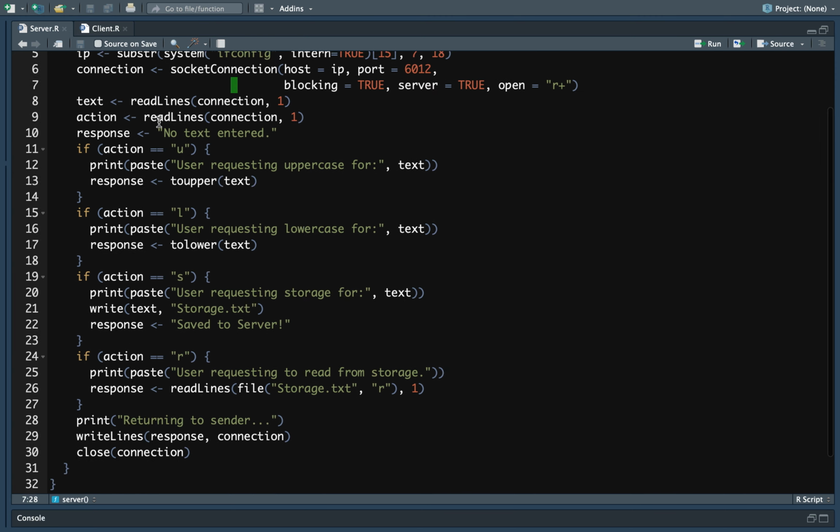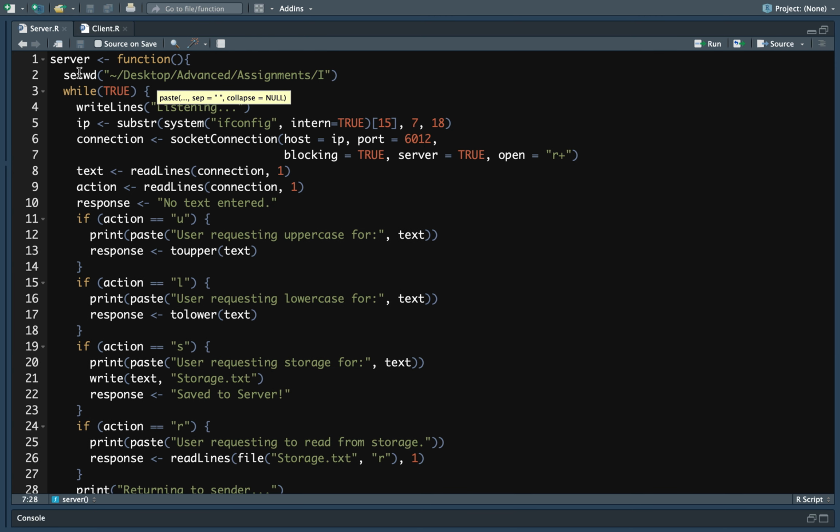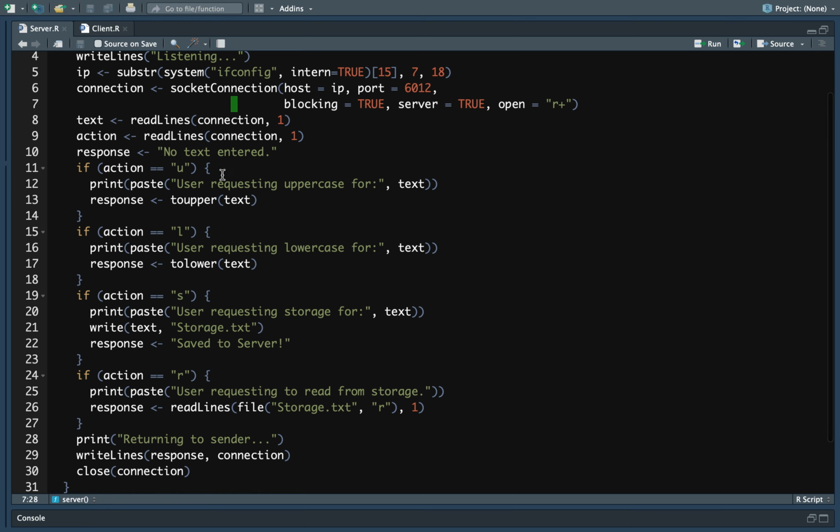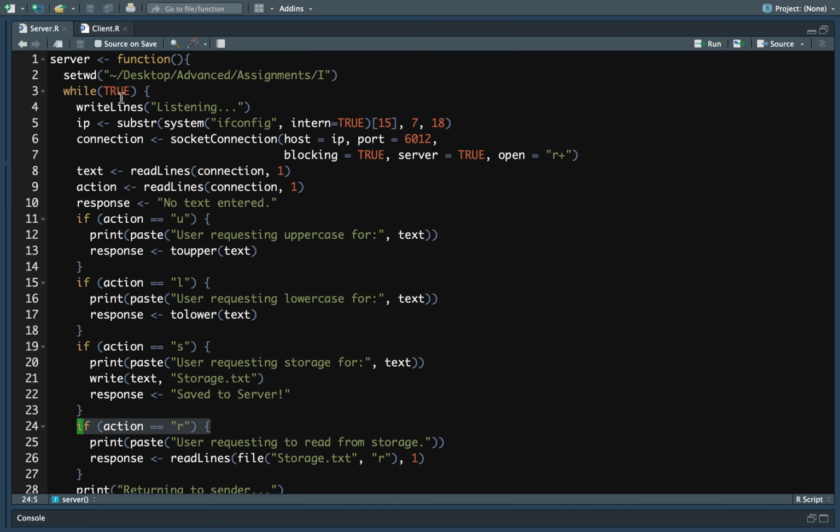And let's quickly look at the server file. We did some interesting things here. We'll just go through here line by line, but the assignment was to change the user input text to uppercase, but we also have the option to change it to lowercase, to save it to the server, and to read whatever is saved to the server, which is quite interesting.